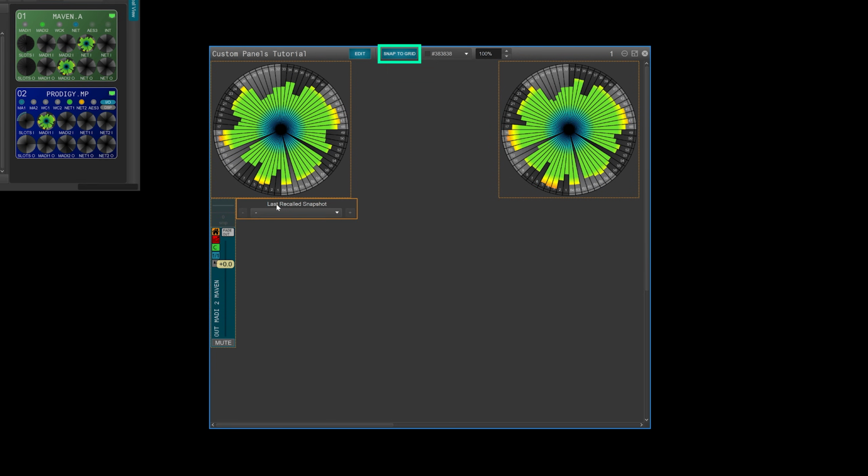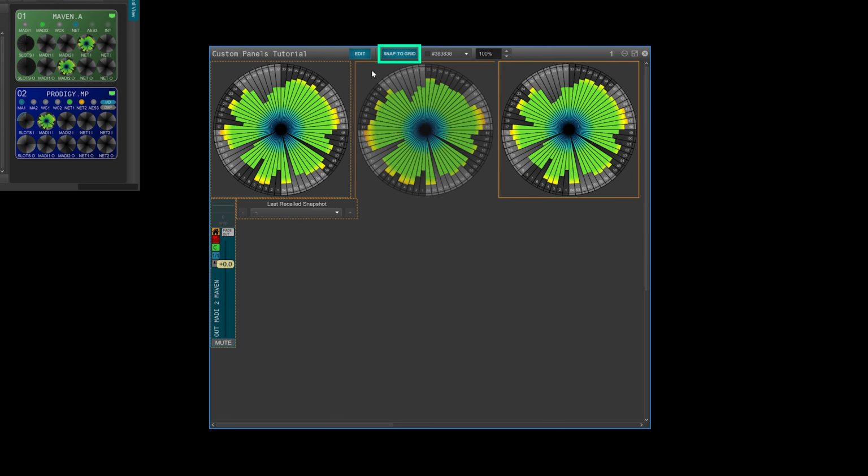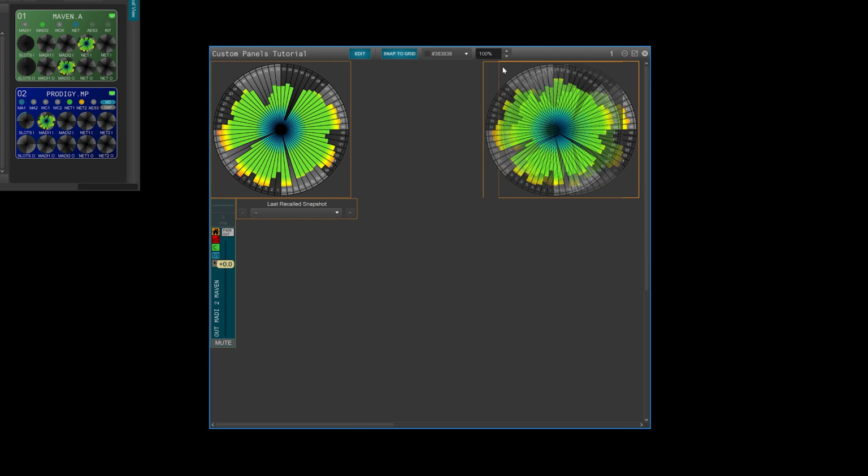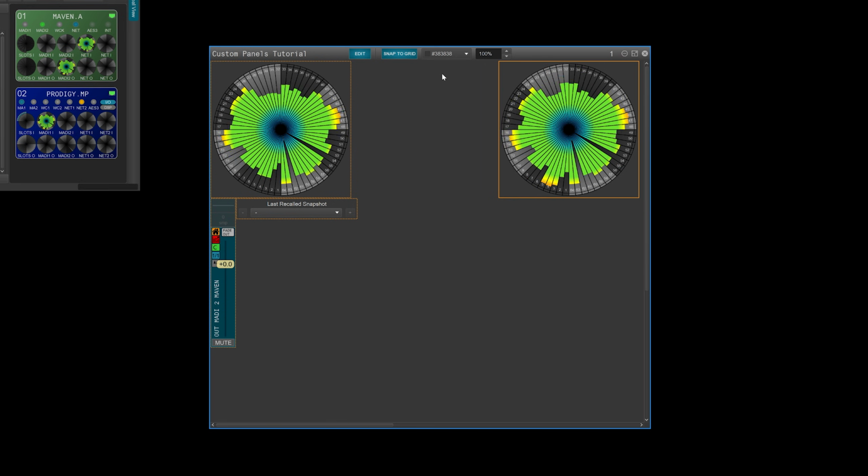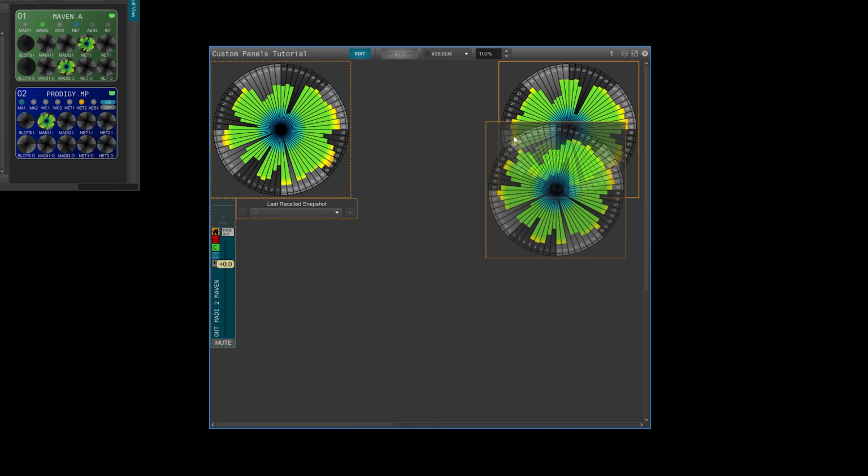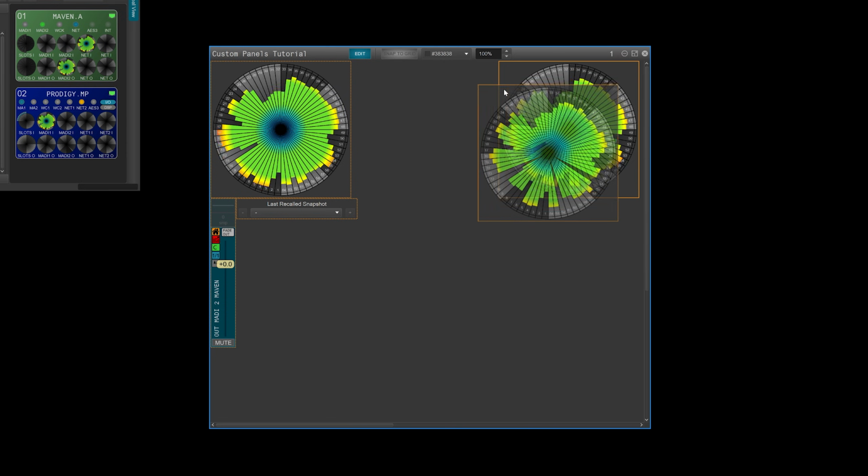By default, Snap to Grid is turned on. This feature helps you align objects neatly to an invisible grid. If you want more freedom, click the same button on the top bar to turn it off. Once disabled, you can move the objects anywhere you like.